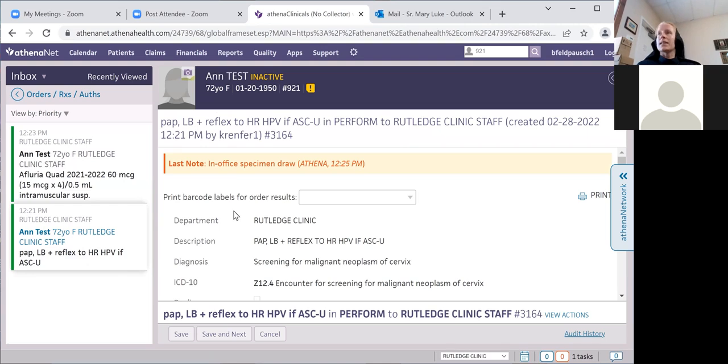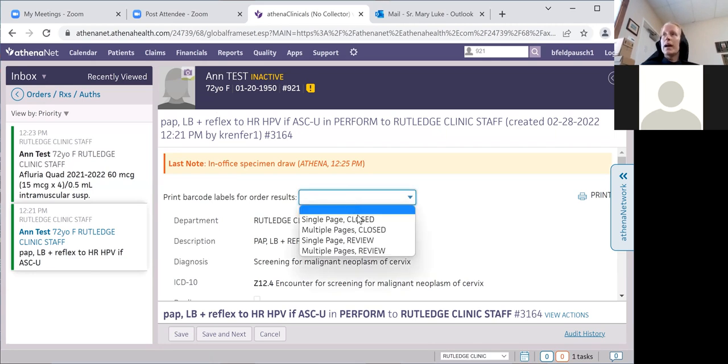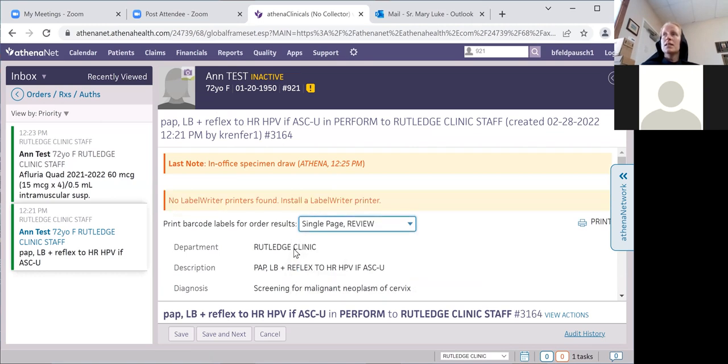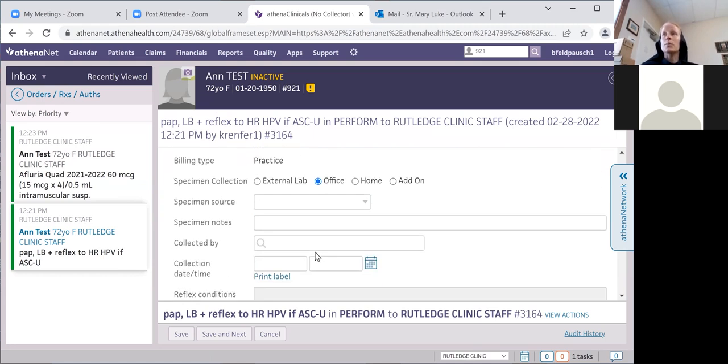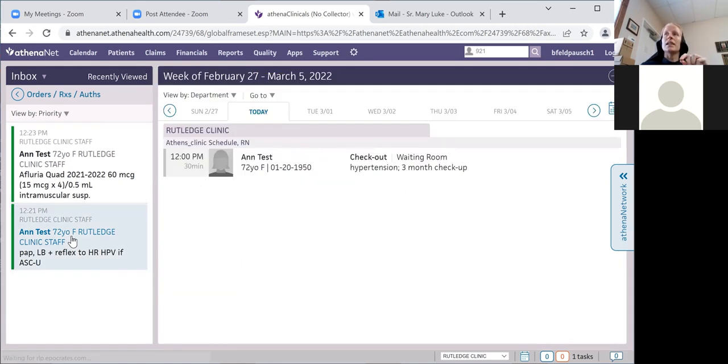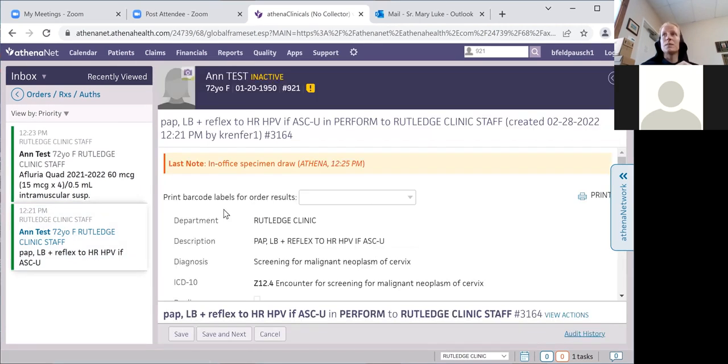Okay. So again, the PAP is the same process, just like the blood. So what we're going to do first is print our labels, then we're going to document, then we're going to do our lab work. Same thing. So first we're going to print our labels, and I only have one PAP. So I'm going to do single page review. And then once I've selected this, then I can go down, same thing. Once I click document specimen, then print label will appear. Now I'll be able to print label. So you have one done. That's your first step. Your second step is to actually document specimen. So I'm going to make this go away so you can see it again. So again, that's printing your labels.